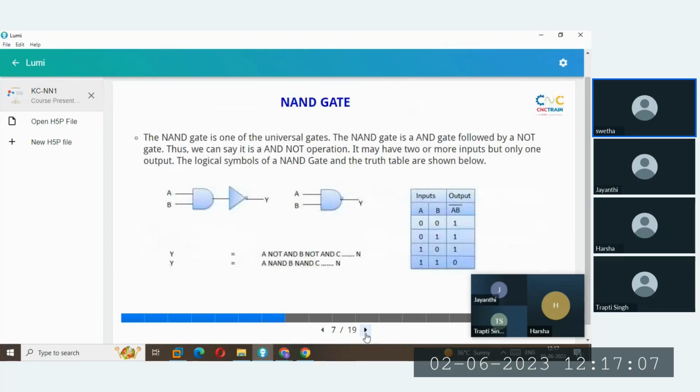So the NAND gate is one of the universal gates. The NAND gate is an AND gate followed by a NOT gate. So thus we can see it is an AND-NOT operation. It may have two or more inputs but only one output. The logical symbol and truth table of an AND gate are shown here. If we add the NOT gate, then it becomes a NAND gate. The bubble in the symbol represents the NOT gate, so the AND gate with a bubble represents the NAND gate.